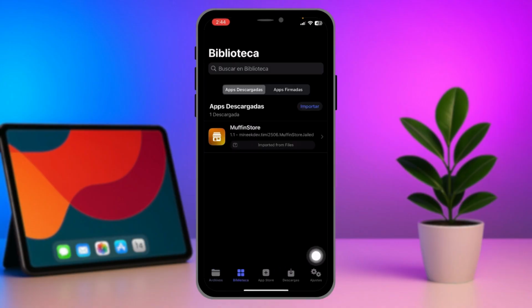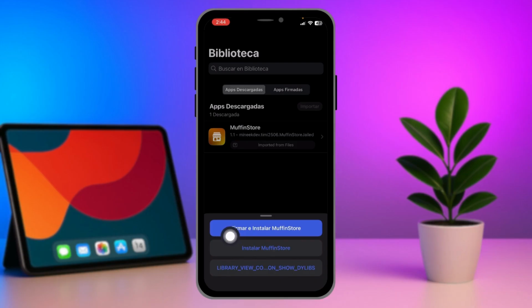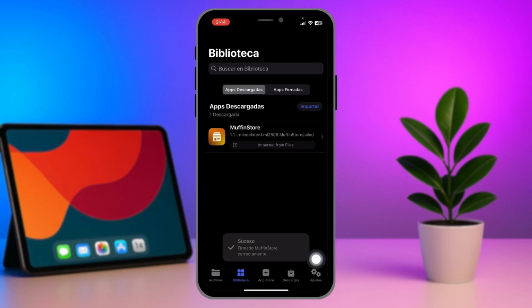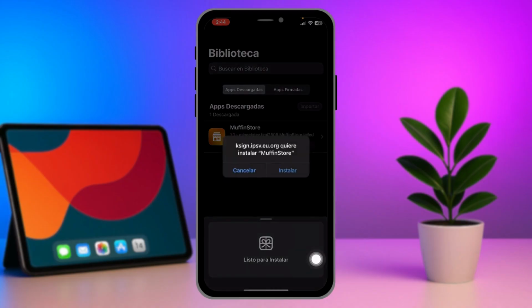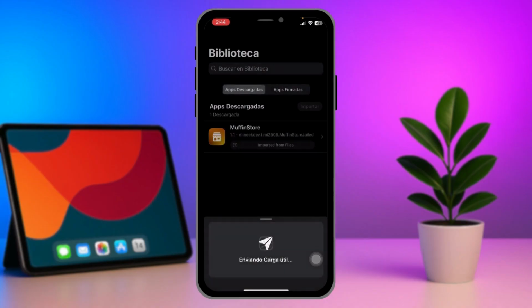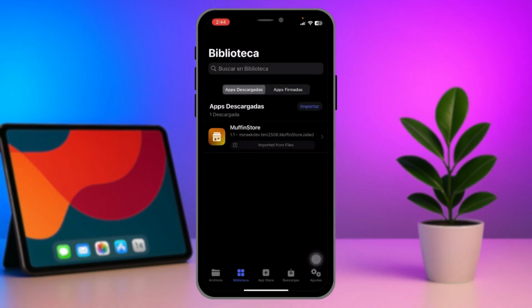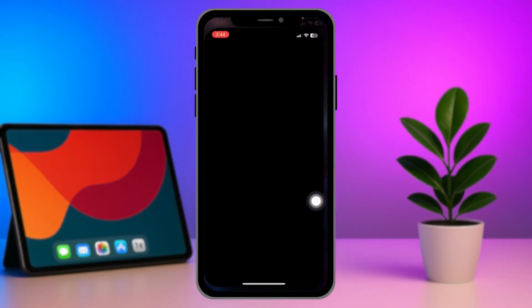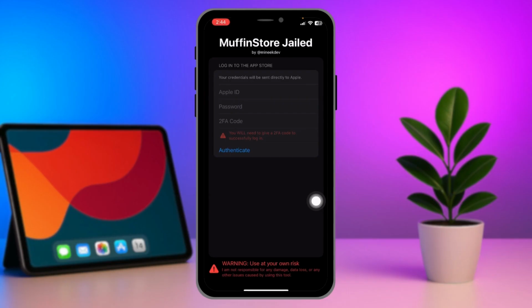Now I'm going to go to where it says library and here all the IPA files that we imported will appear. I'm going to select it and we're going to click on the first option where it says sign and install. We wait a few seconds and here we see general information. Here we're going to click on Start Signing. As you can see, it says Ready to Install. The pop-up appears. I'm going to click on Install and it says it was done successfully. Let's go to our home screen and there we would have the app and we'll be able to enter the application and enjoy its content.